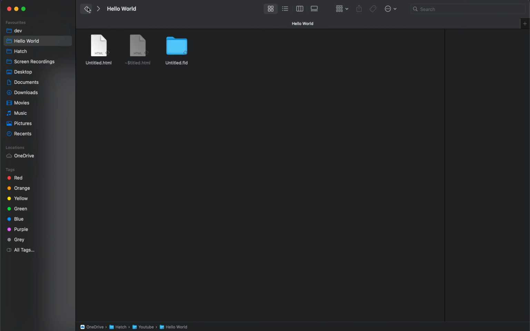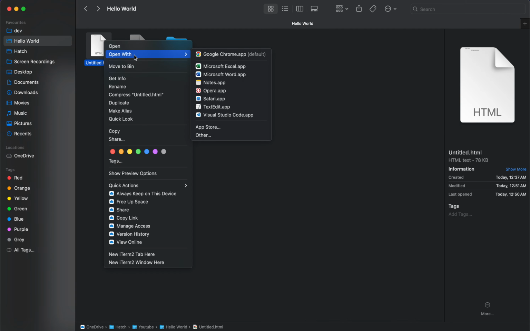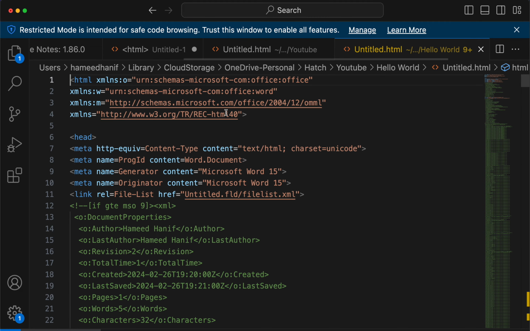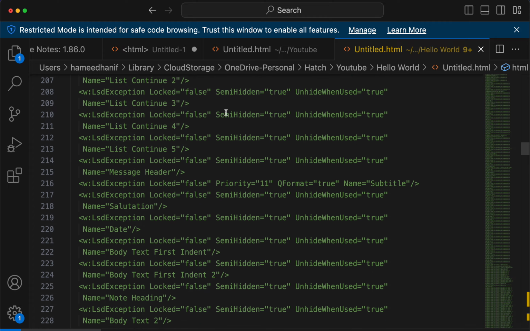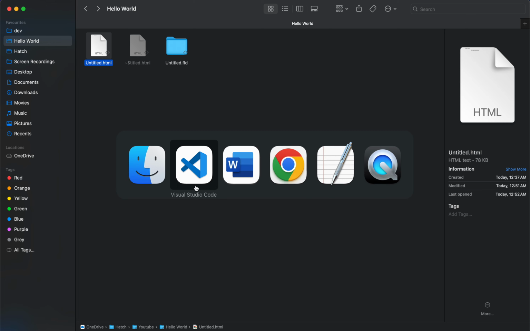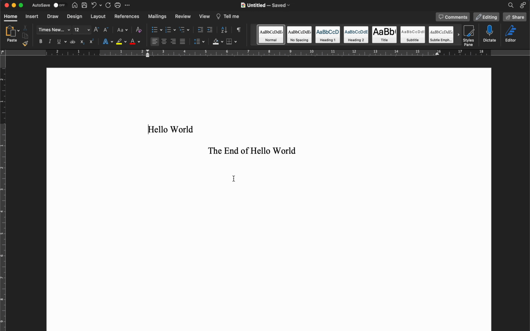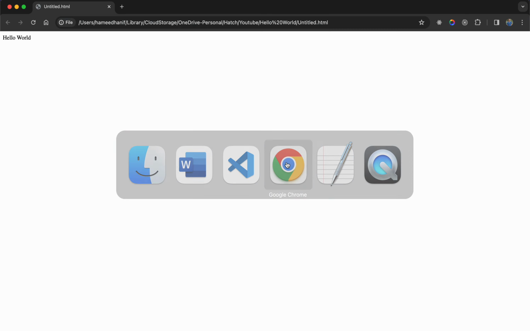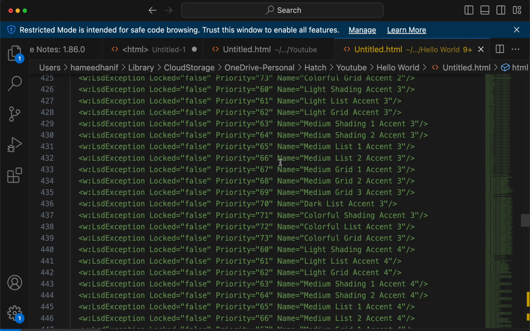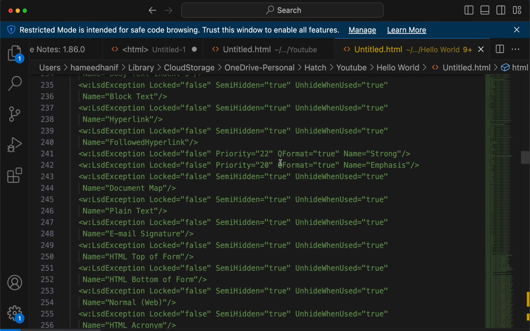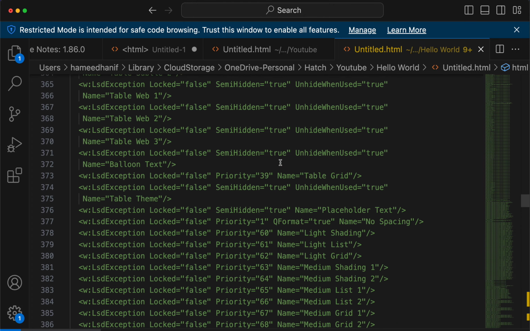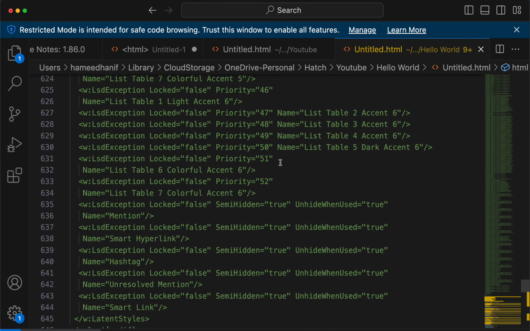So this is what Microsoft Word uses. So it's a bit complicated. Now I try to open this file again in Visual Studio Code. See, it's a whole bunch of information, but you don't see all that here, right? You don't see all that here. Now this information is something that you didn't write. This is something that by default Microsoft Word has applied to it.